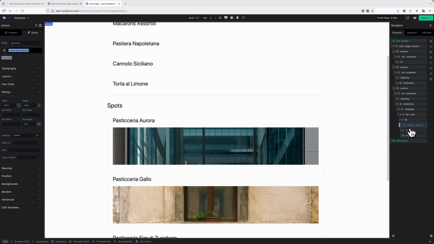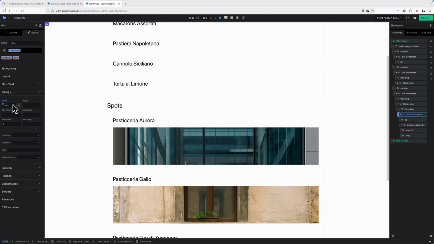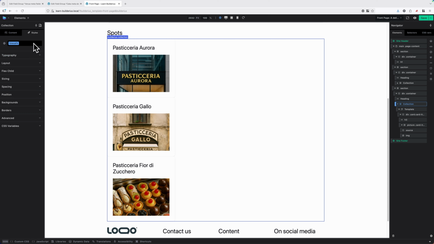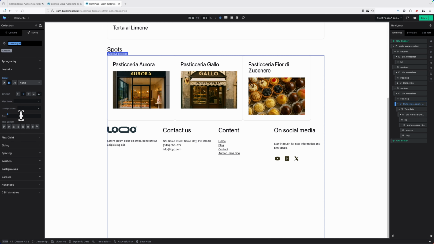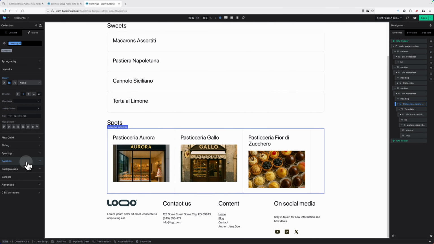Okay, and now I need to add some styles to card. So I chose div, again a new class card item, and it should be also 100% width, but with a maximum value of 400, for instance. Okay, looks better. And then I choose collection and add also class cards grid. Okay, and it should be flex with wrap, and for spacing I'm going to use one of the CSS variables, like this one. Yeah, okay, fine.